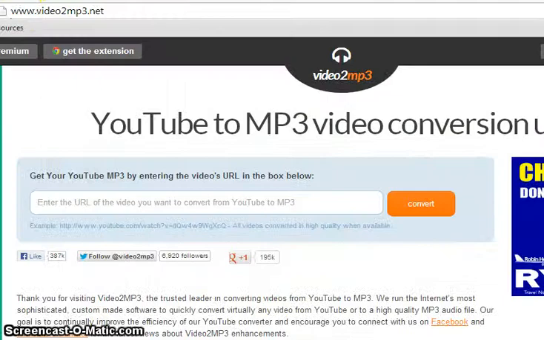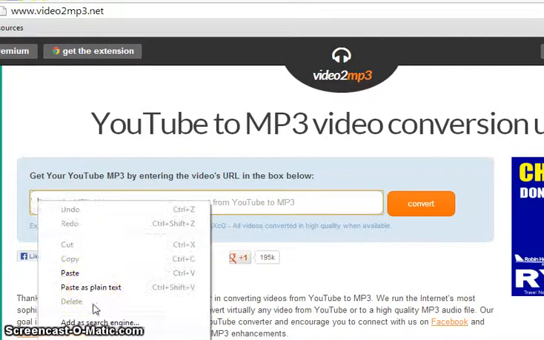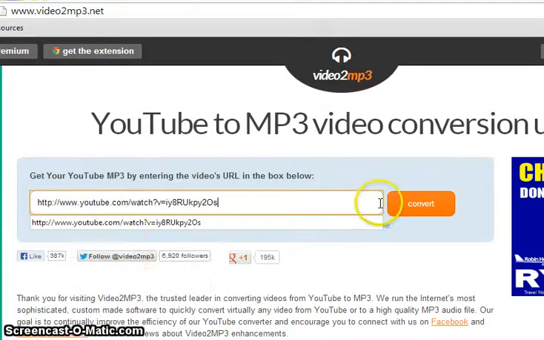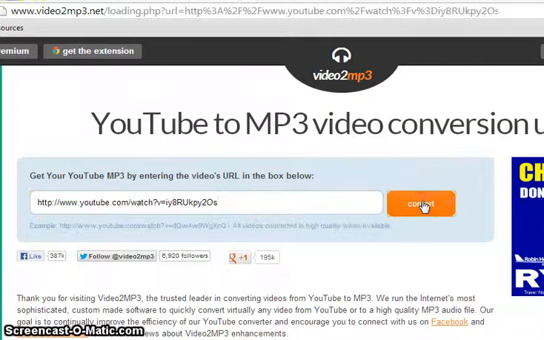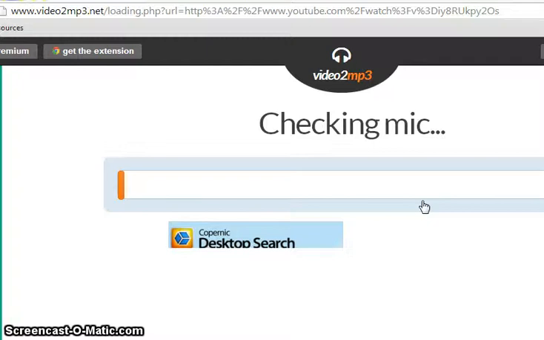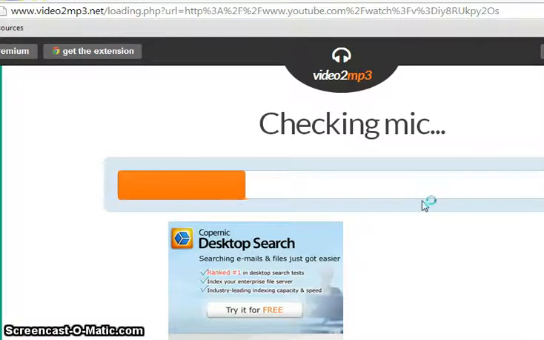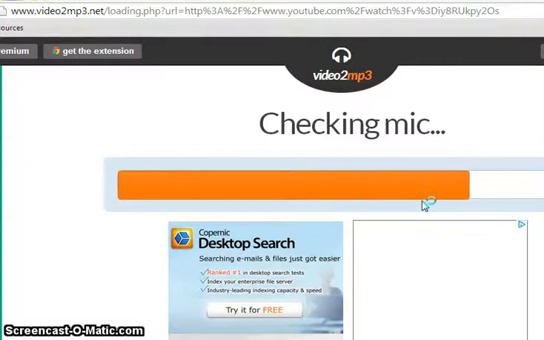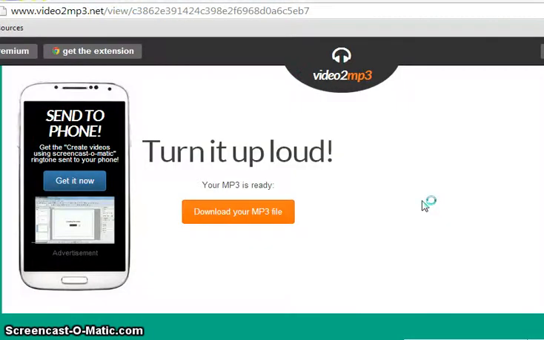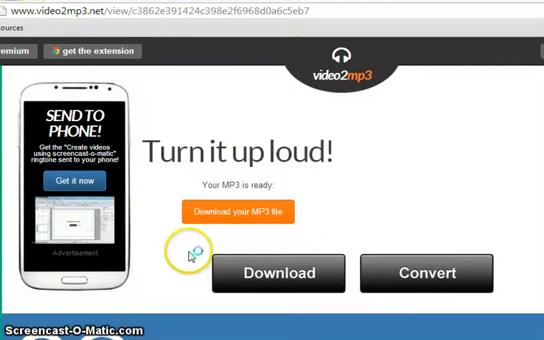The site is called video2mp3.net. So there's a site there, video2mp3.net. And what I do now with my copied URL is to place it in here, and once that's done, I simply hit this orange button that says convert. I click on that button, and in a few seconds it should start to do something. So what it's doing, it's checking and all that kind of stuff. Once it's happy, then it will give me my MP3.